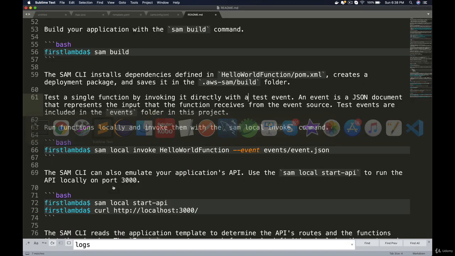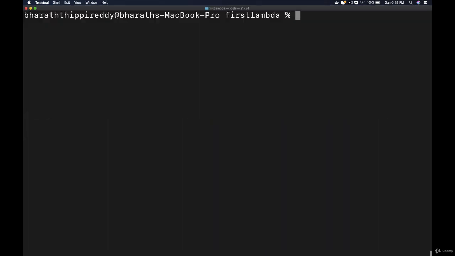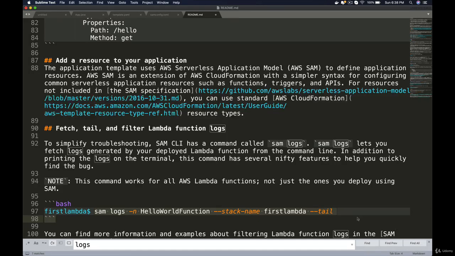To get that command, you can go to the readme.md file, search for logs. Here is the explanation for it, and here is the logs statement or command. Go to the command line, SAM logs -n for function name, hello world function is the name of our function, space --stack-name. We need to tell which stack it is a part of. --stack-name first lambda, --tail. This is like how we usually tail our logs in a Linux environment.